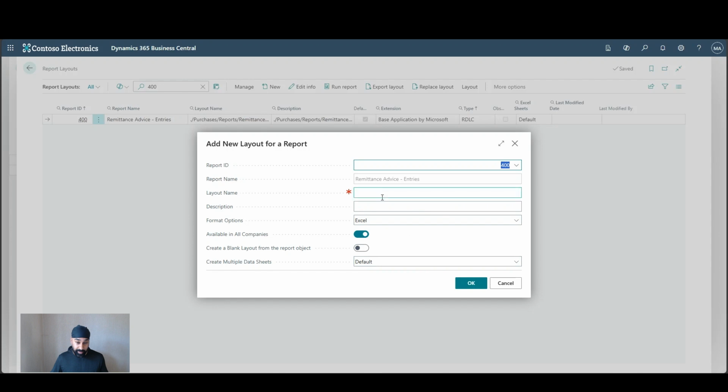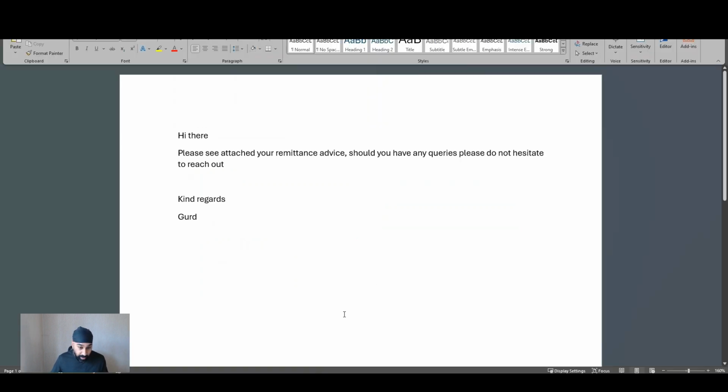And I'm going to fill in some details on this page. I'm going to set the layout name and description as email body. I'm going to set the format option to Word. Now, when I press OK, it's going to ask me to upload a document into Business Central. Before I do that, I'm going to show you the Word document that I've prepared with the email body.